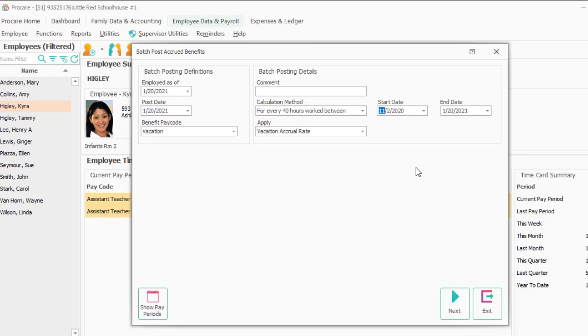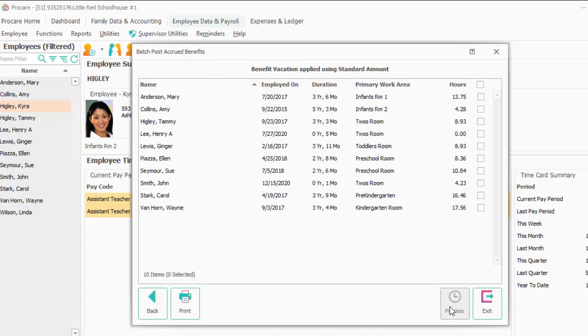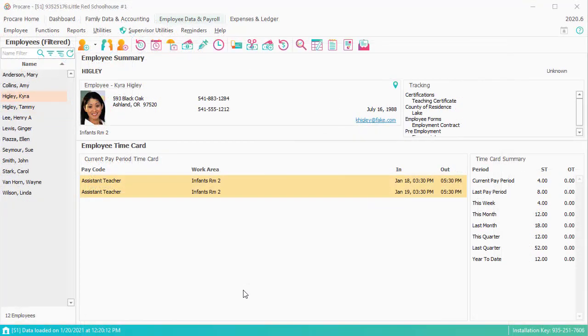If this is every 40 hours, you're going to have to put a start and end date, and apply whatever number you wanted. Maybe it's a standard amount, and for every 40 hours worked, they got 1.33 maybe, or something like that. Click Next, and then everybody would come out here. So that's how you're going to batch post the accrual rates.